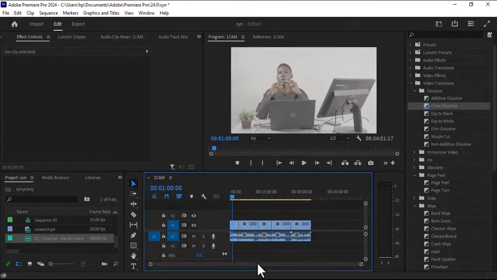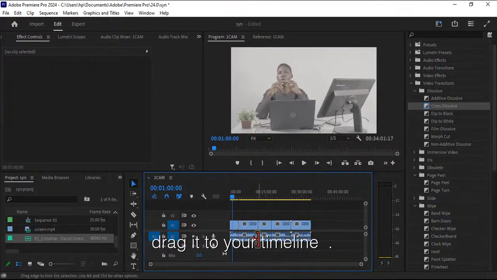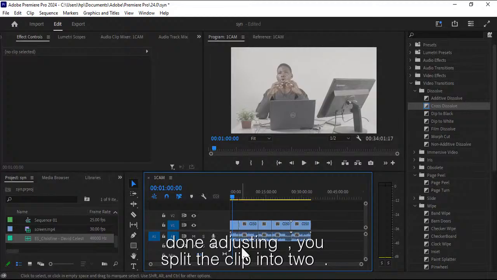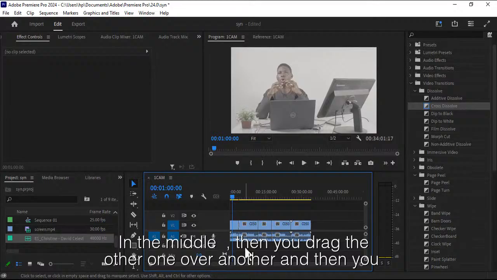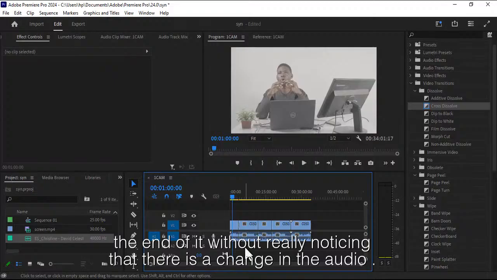All you need to do is drag the video, bring it to your project area, then drag it to your timeline, and then adjust the volume of the audio. After you're done adjusting, you split the clip into two in the middle, then you drag the other one over another, and then you begin to spread it across. That will help you to have a transition of the audio to the end of it without really noticing that there is a change in the audio.